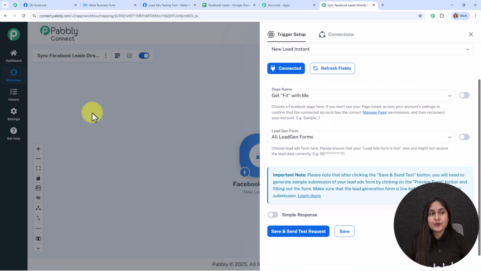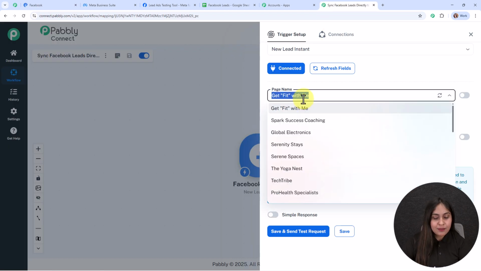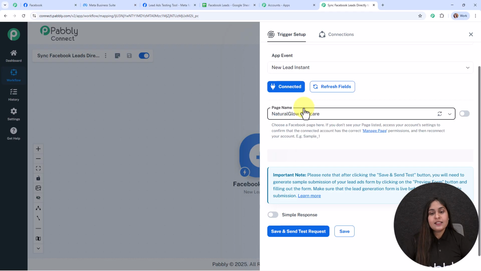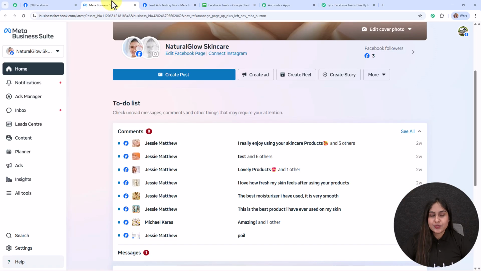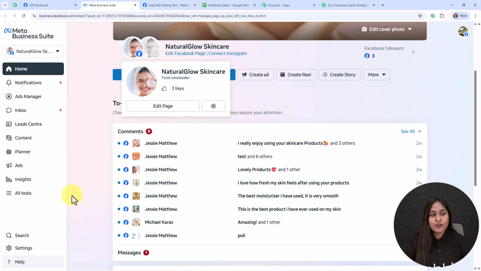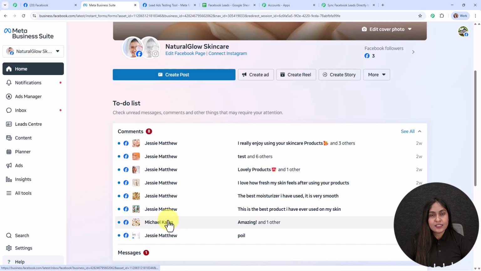So I've already shown you that I have my page with the name Natural Glow Skin Care. So I'm going to select that particular page over here. And then it is asking me to select the lead gen form. So to get this lead gen form, let me take you all to my Meta Business Suite. So this is Meta Business Suite, and from here I'm going to select all tools. Now here in this all tools, I'm going to select instant forms.